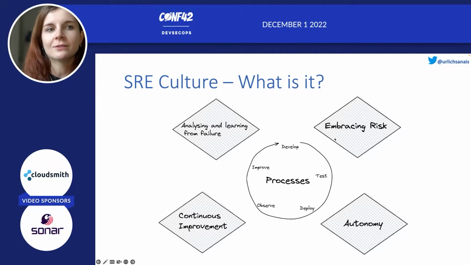So before we go into cloud-native security, I want to talk a little bit more about the SRE culture. I mentioned that we were really focusing on establishing an SRE culture. And that really focused on these different areas. The first one is continuous improvement.